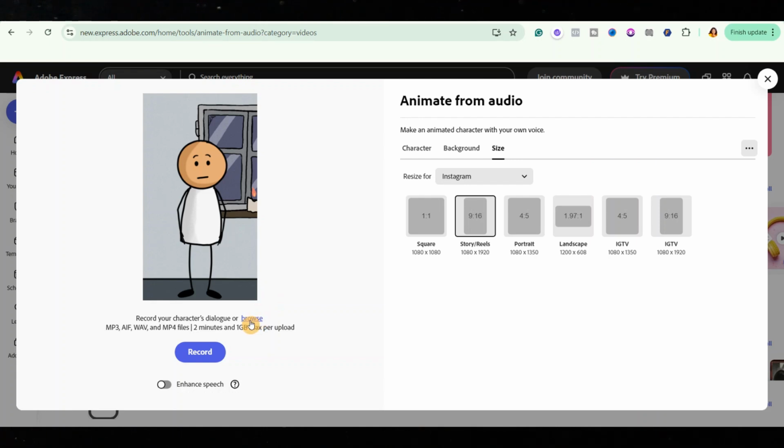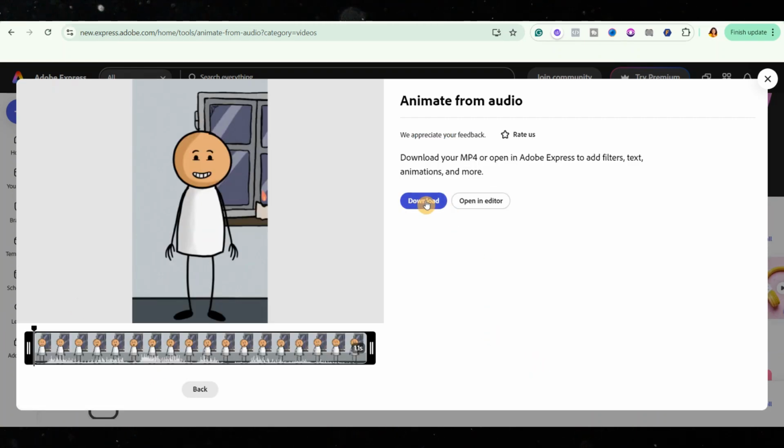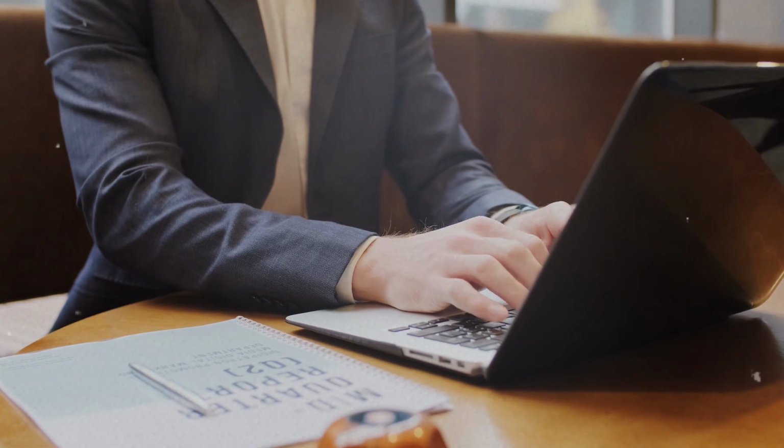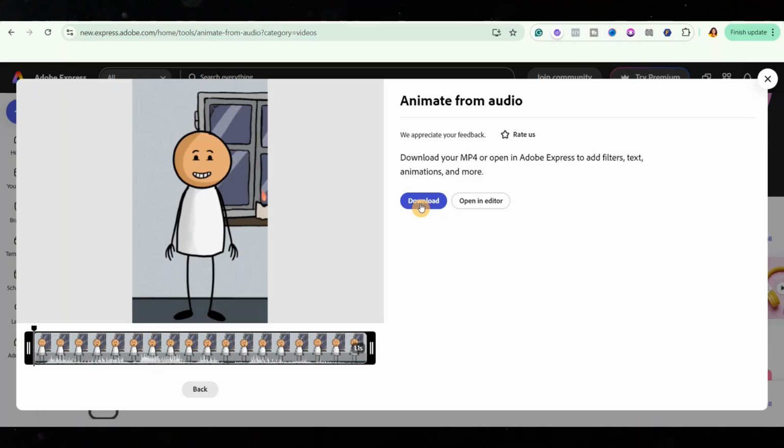Click browse and upload your first AI generated voice you created earlier. The voice will automatically match the character's movement. Once you are happy with the results, save your first scene by clicking the download button. Repeat this process for all the dialogue of the first character. Once you have finished, do the same for the second character.